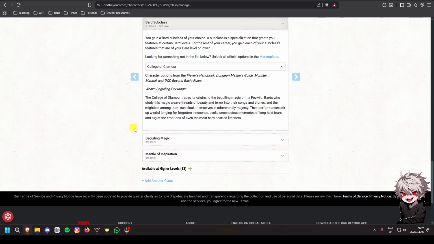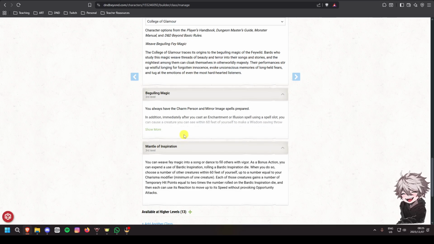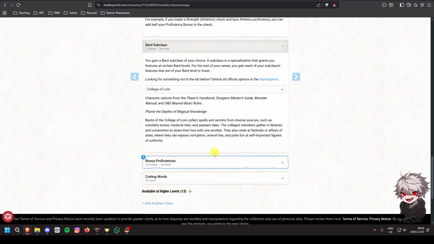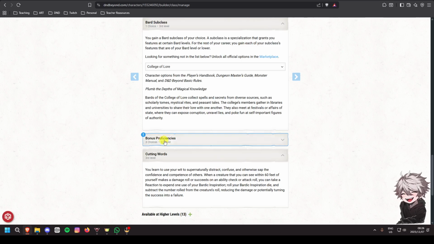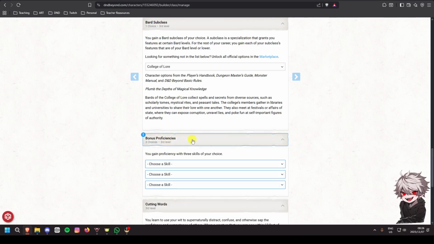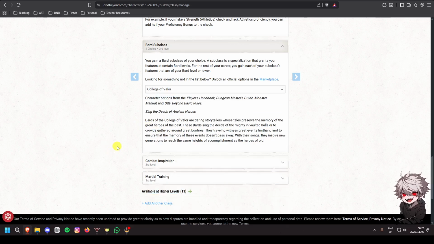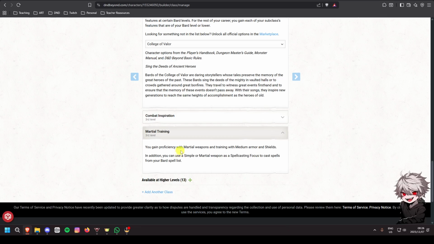Glamour, it's your more beguiling magic. That's what it is. And you get the Mantle of Inspiration, which you can use to inspire creatures and other people in your party, right? So you use more magic. Lore, you know a lot more things. You get bonus proficiency and you get Cutting Words, which is really good. So you know more things in lore. And Valor, if I remember, yes, you get to inspire your allies in combat and you get martial training. So you get martial training with weapons and simple weapons.